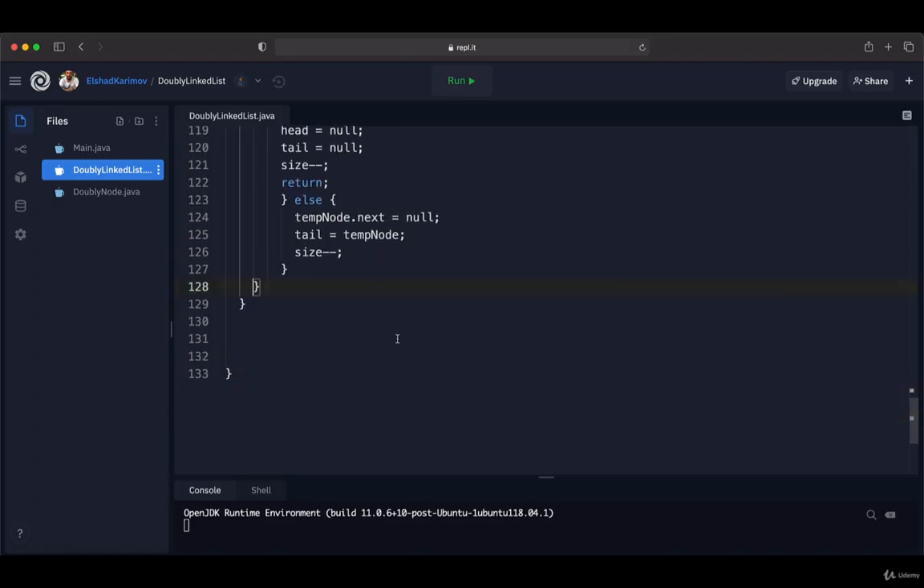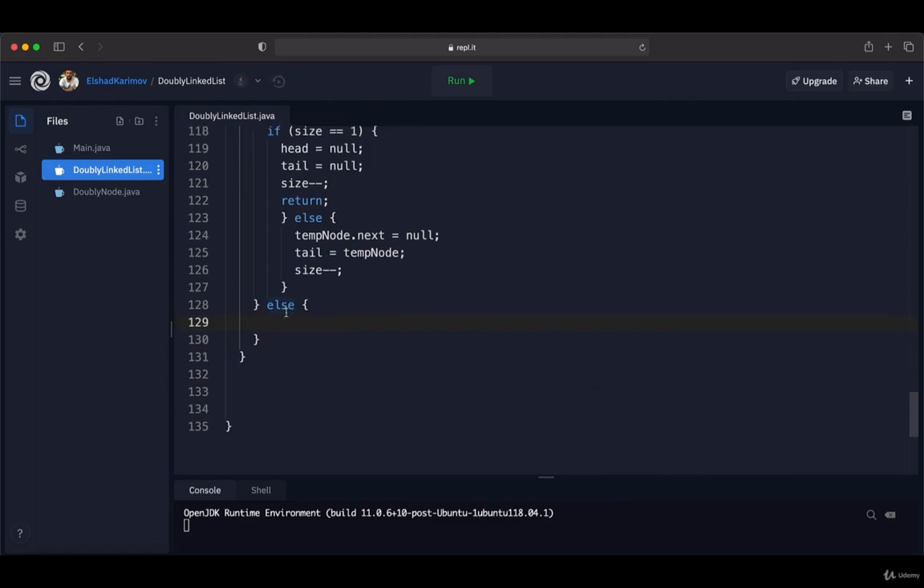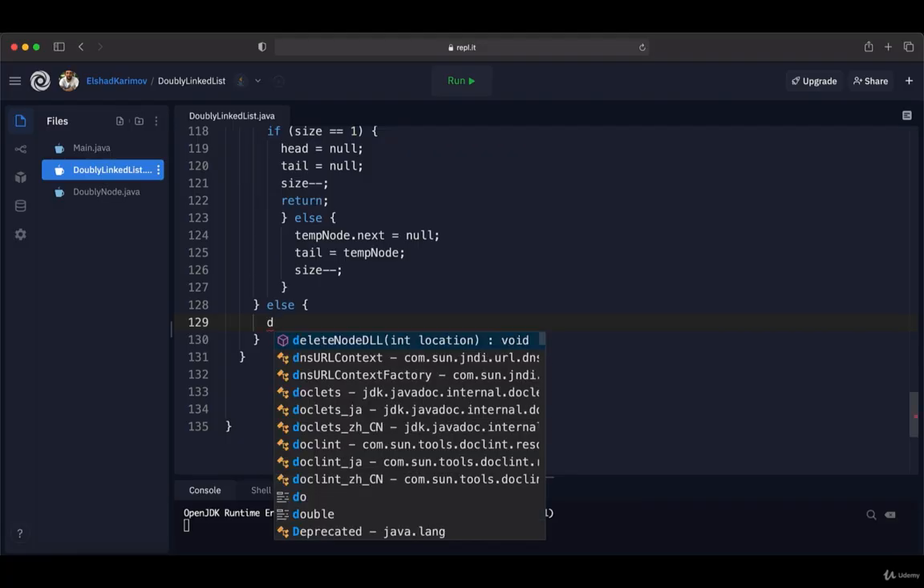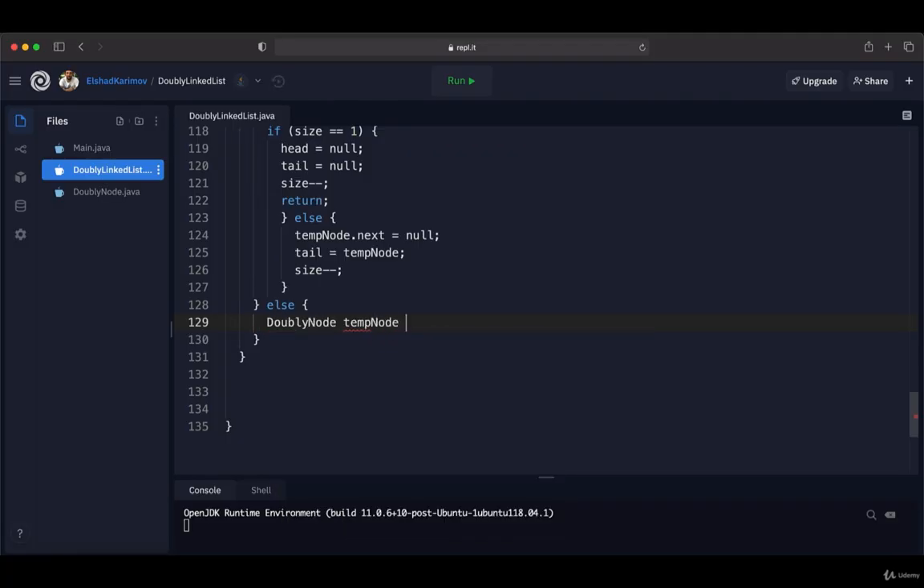Now in the else condition over here, which belongs to this if condition, we are going to implement the logic in which we want to delete an element at any given location in double linked list. So here the first step that we are going to do is create a temporary node in which we have head value, because we are going to loop through from the head until we find the location where we want to delete a node. So here I'm going to create Doubly node as temp node. So now in this case it's going to take head reference.